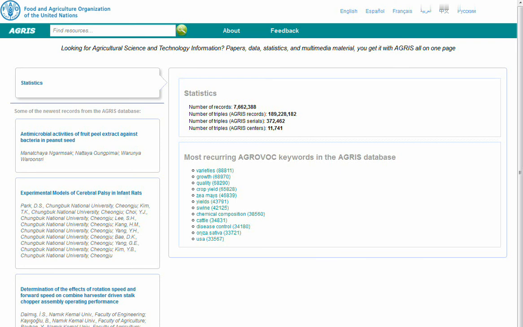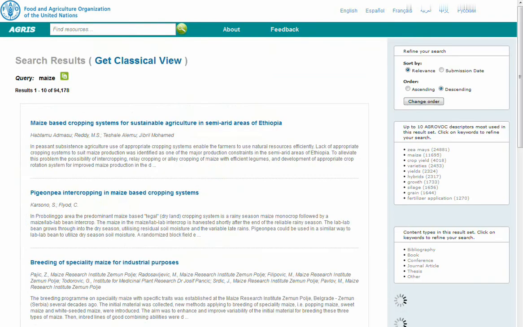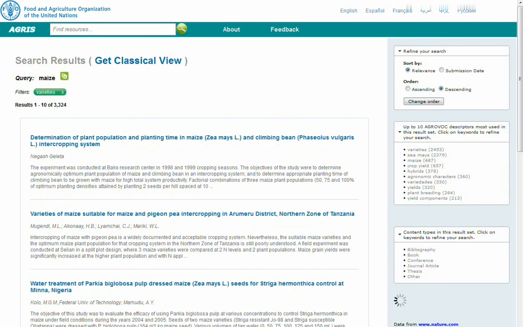In the video, you can see now the home page of the Agris website. Let's see an example of the usage of the website. We want to search for information about maize. In this view, where you can see some results of your query, we can add some filters. For example, we could add the filter varieties.